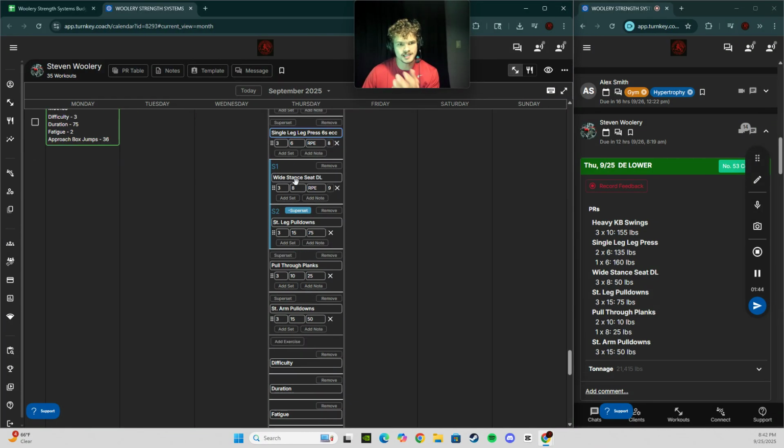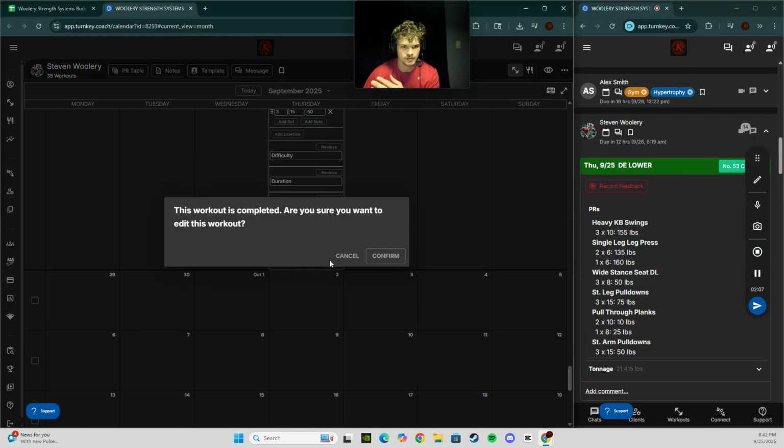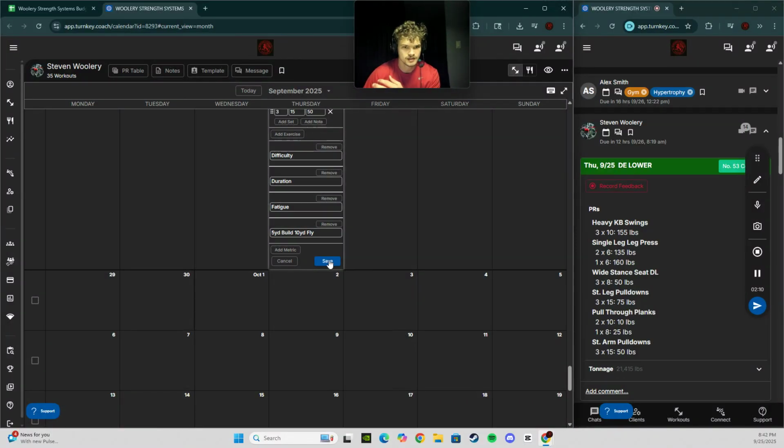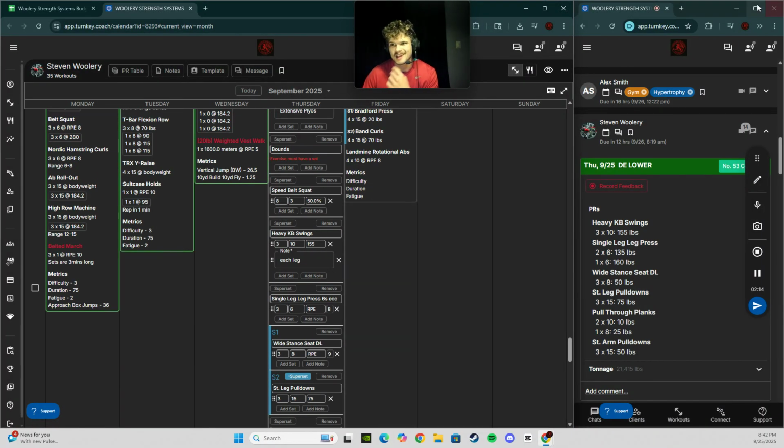And then we had wide stance seated deadlifts. I apparently did these incorrectly. We weren't supposed to be standing up on it, but I am going to fix this over here. Okay, there we go. Then we have straight leg pull downs, and then we also went into pull through planks and straight arm pull downs. So those are all pretty cool. We'll go ahead and get into the actual lift now. I'm going to save this before it ruins it. All right, we'll figure that out after the video.